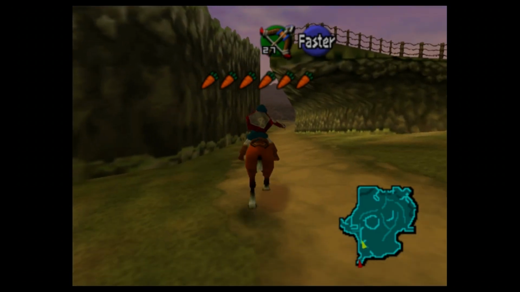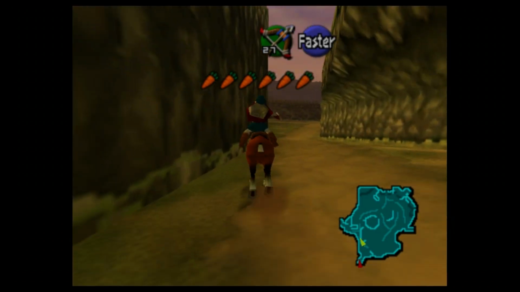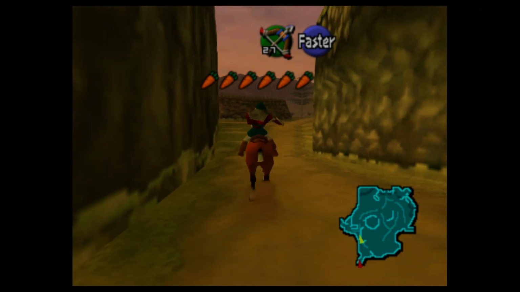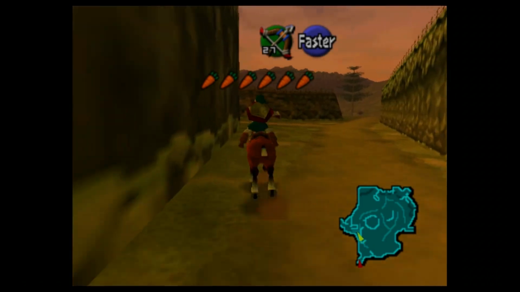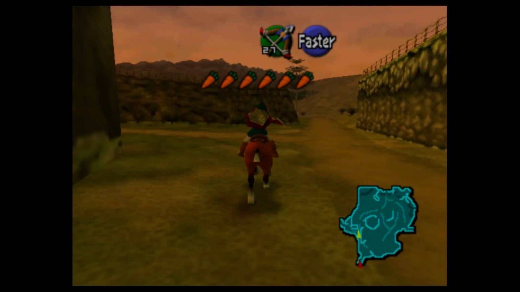Here it is in Hyrule Field. And here they are back to back.